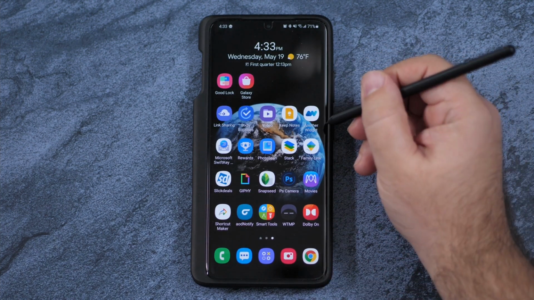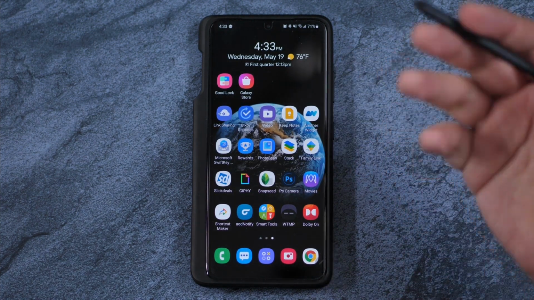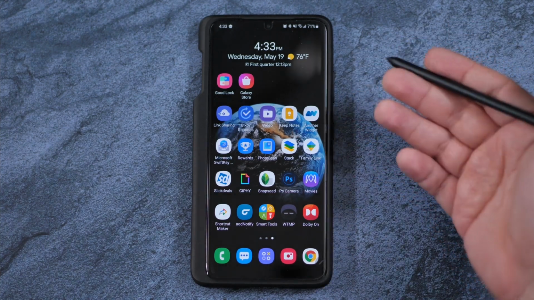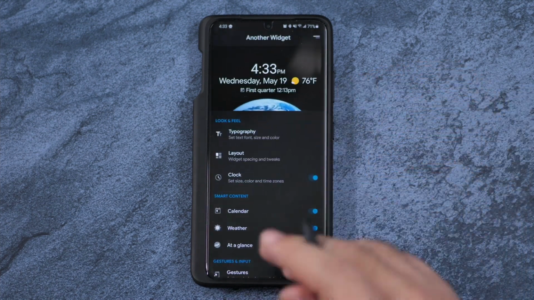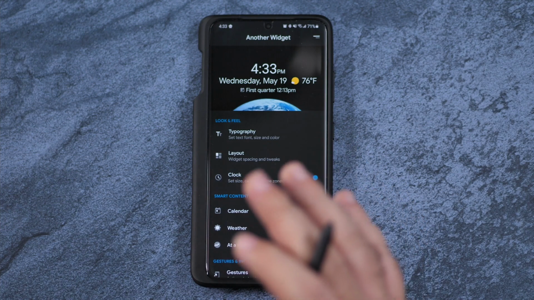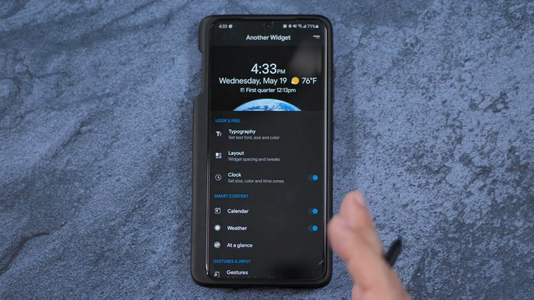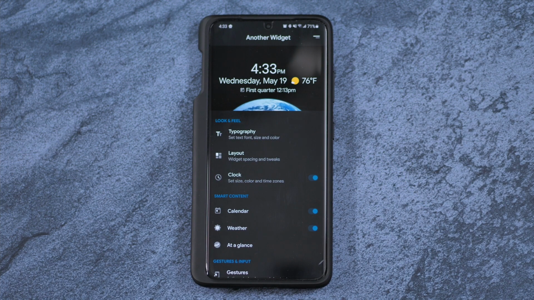All right, so I had to replace my HD Widgets app a little while back, and the best new widget for your date, time, and calendar is going to be Another Widget. And Another Widget is just really good. I love the customization you can do to it, but also the best part about this widget is that it really breaks down exactly how you want.